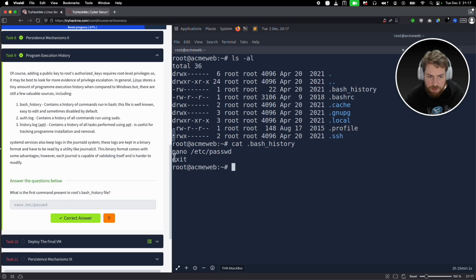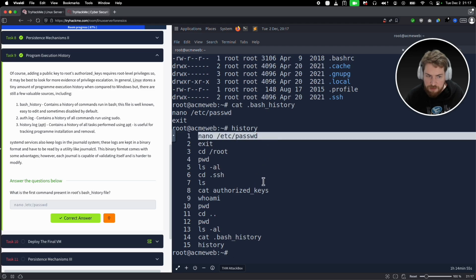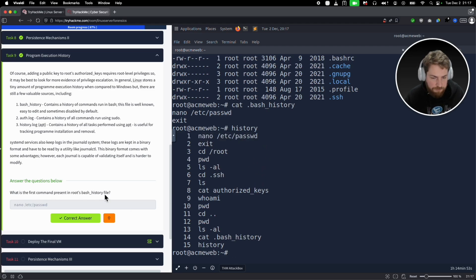Now you might want to look at the history command if you want. If you type history, you can find the same thing. So the first command was nano /etc/passwd. And they didn't run this with the sudo command. They didn't run this as administrator, so it's not going to appear in this auth.log file.